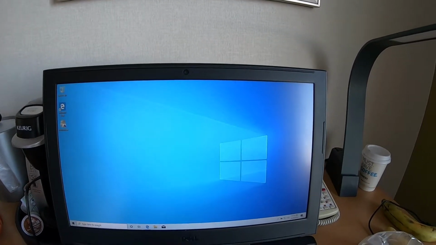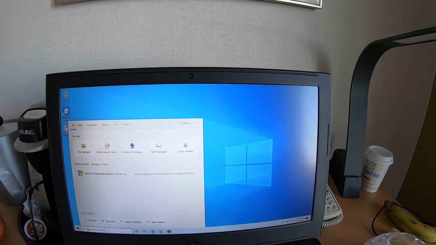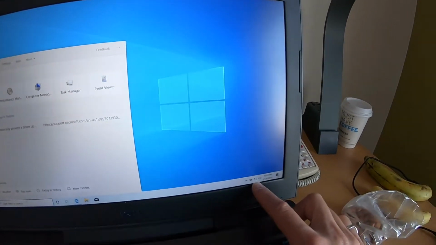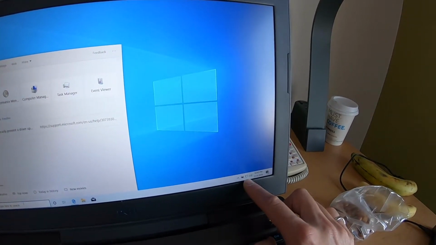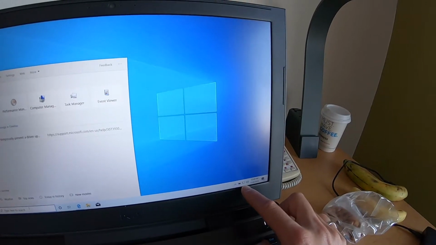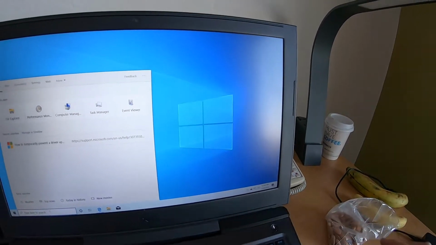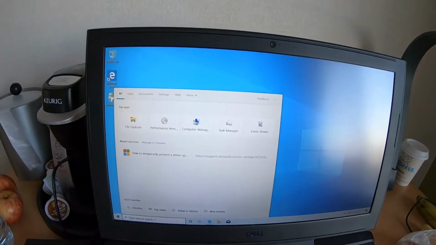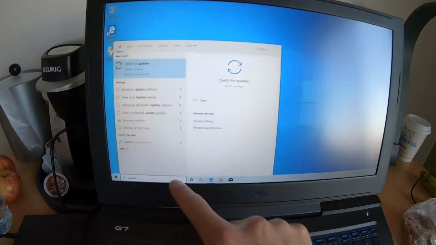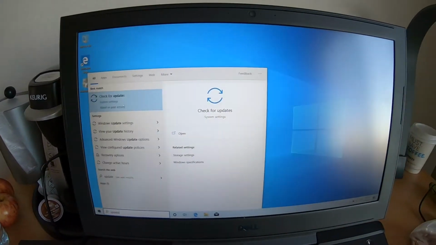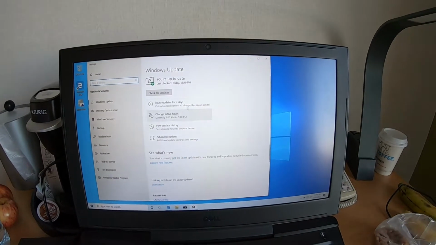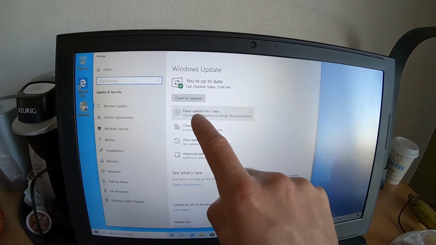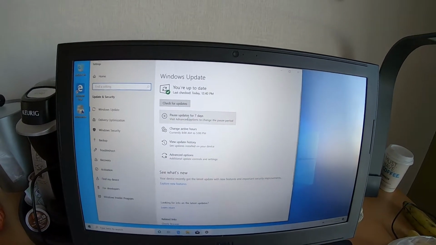Then, the very first thing I would like you to do, make sure you are not connected to the internet. So make sure you don't connect to any Wi-Fi network. And then type in update in the taskbar down below. Click on check for updates. Then click on pause updates for 7 days.